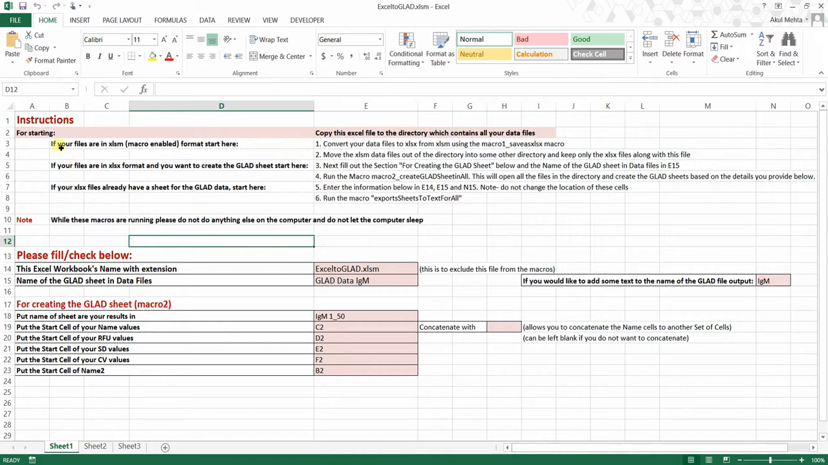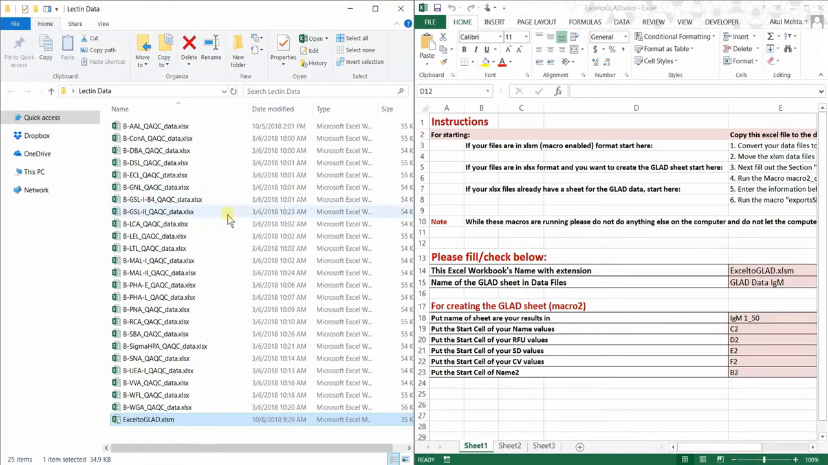Here we can see some instructions. Now, if my data files were in XLSM format, I would start at steps 1 and follow through. But since my data files are all in the XLS format, as you can see here, I will start from step number 3.